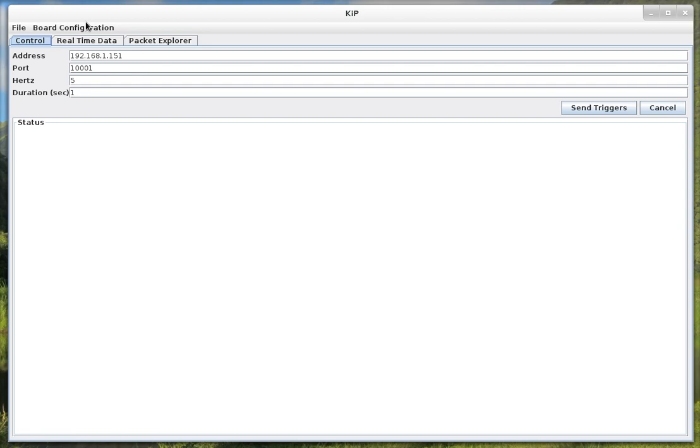The KiP software also has a configuration file that you can find out about on our wiki that allows you to configure the KiP software to suit your personal needs. You can change how often the real-time panels update. You can change other various settings such as default IP addresses, ports, hertz, etc.